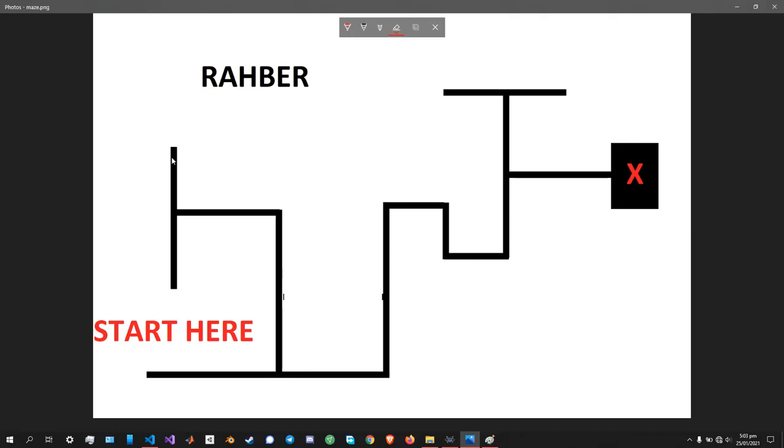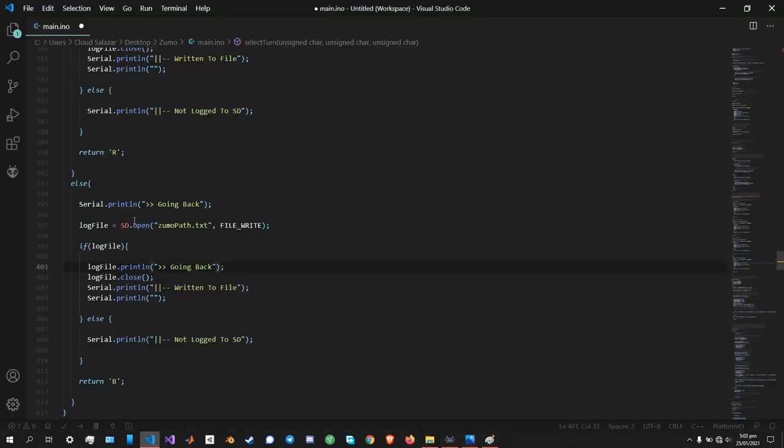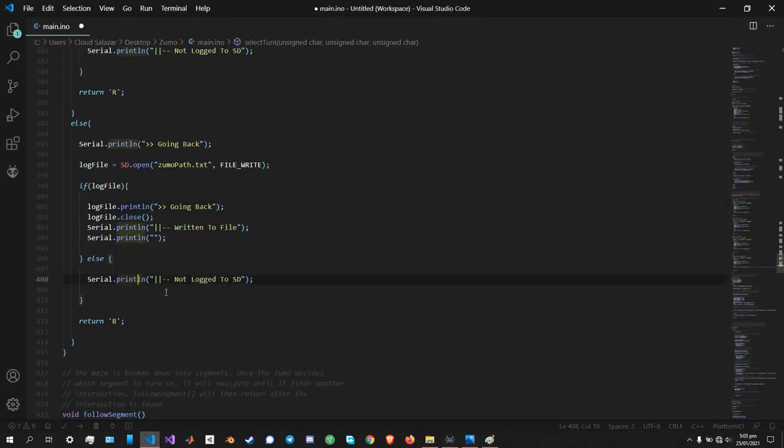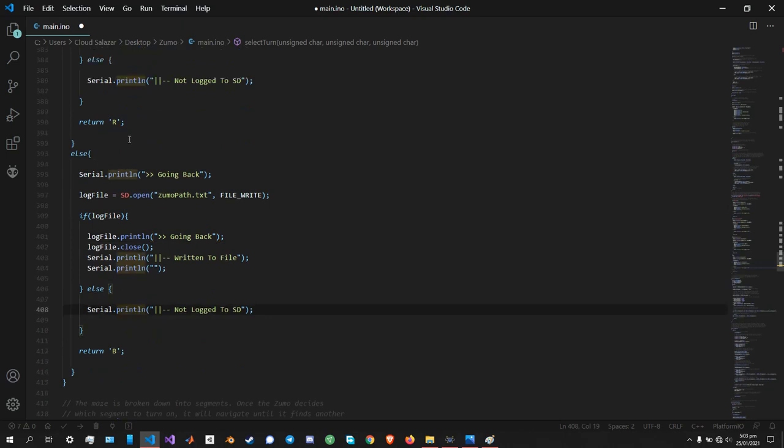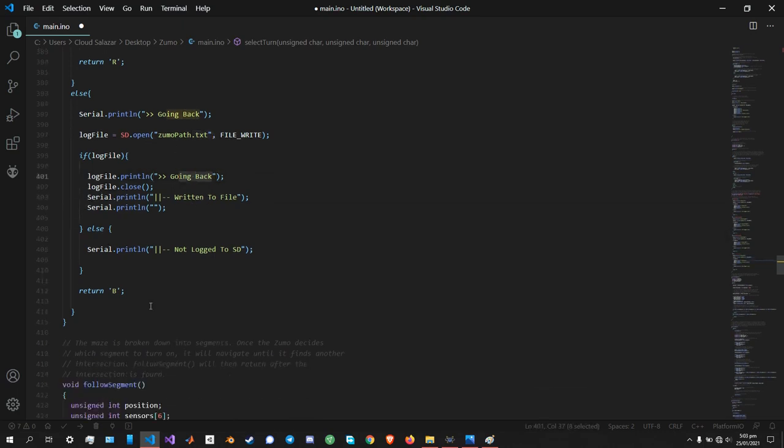So it's going to need to turn back because we have hit a dead end. That's why when it is none of the three, when it is neither left nor right nor straight, then we must turn back, right? So the last one is like an else. Now we turn back, we return, open the file, write to it, and then we return the B character, right?